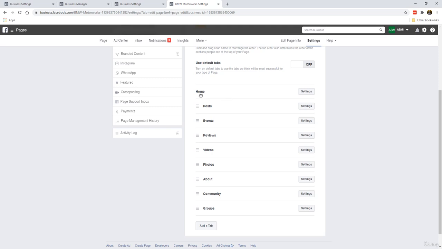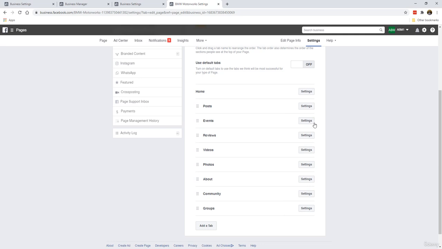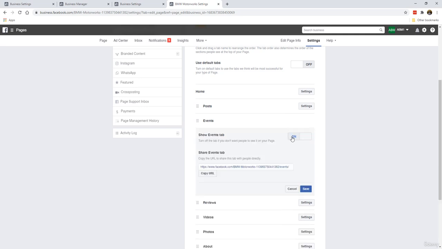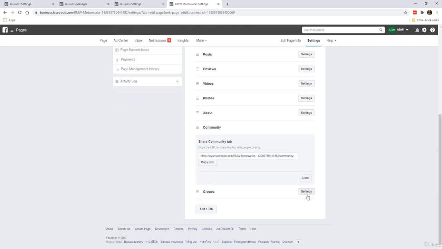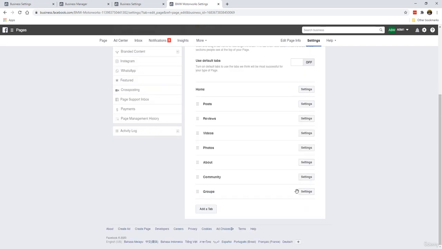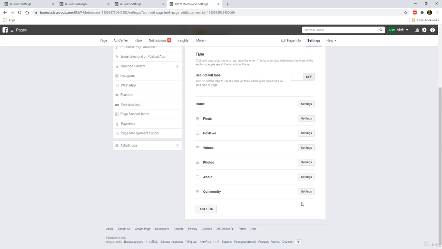So for home, it's always there. Post, yep, you definitely need that. That's how people are going to see your page. Events, now this is not necessary unless you are running an events company or you're planning to run Facebook events, that's okay. But if you're not going to do that, just click off and save. So we have videos, all right, this is integral, this is important, photos is important, about is important, community is important as well, and groups, yeah, you don't really need this, so we're going to click off and save.